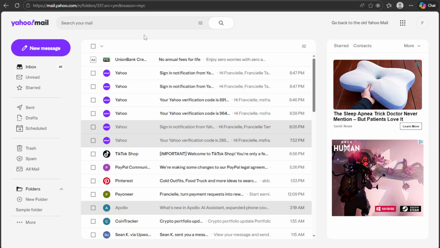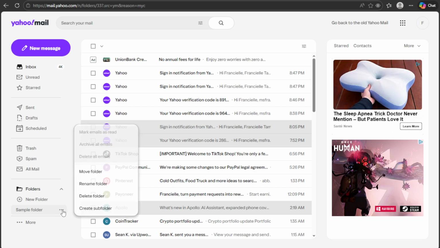Now, from here, you're going to head over to the left side panel until you see this folders section right there. Now, you will see all of the available folders that you currently have. Just hover your mouse over this sample folder or any other folder that you want to delete, and then click on this three dots icon right beside it. And then from there, you're just going to click on delete folder.